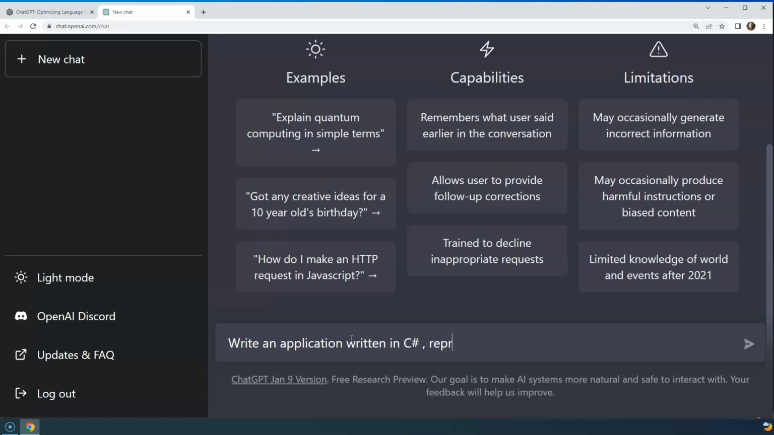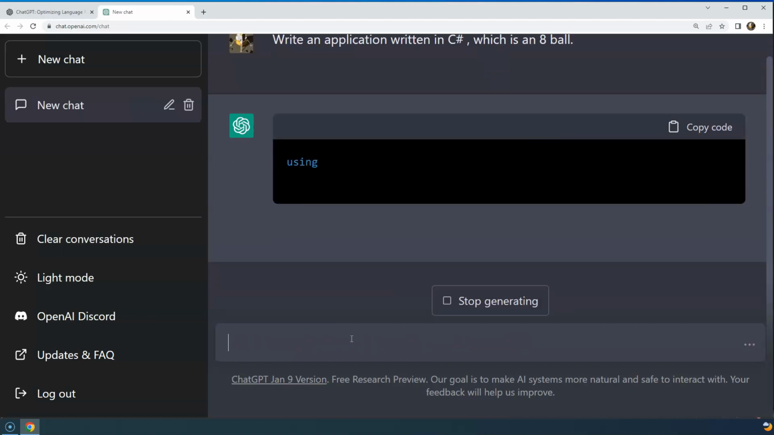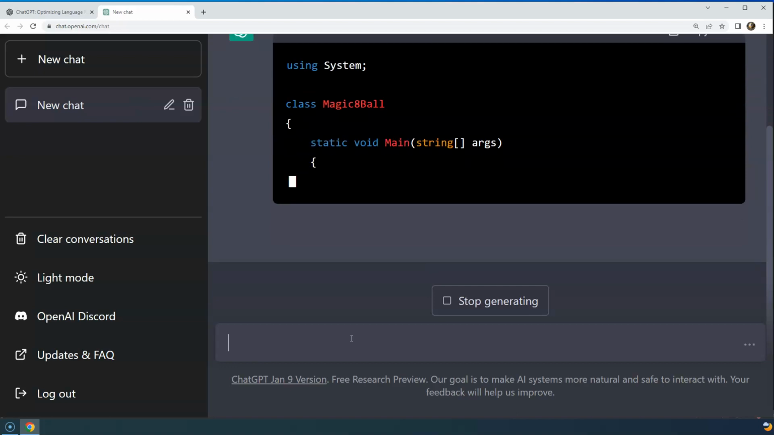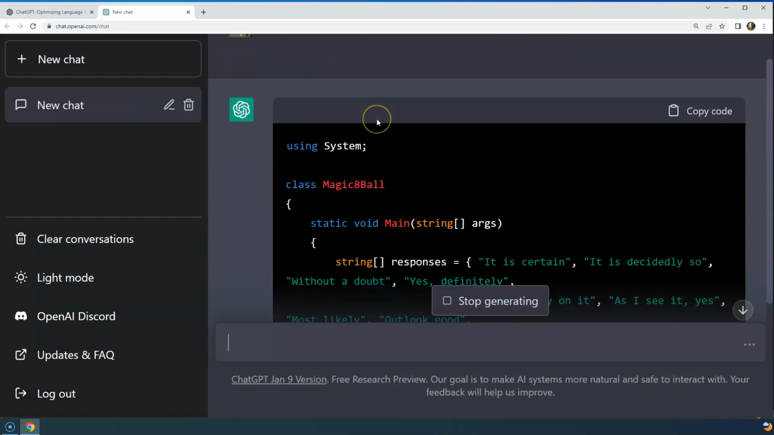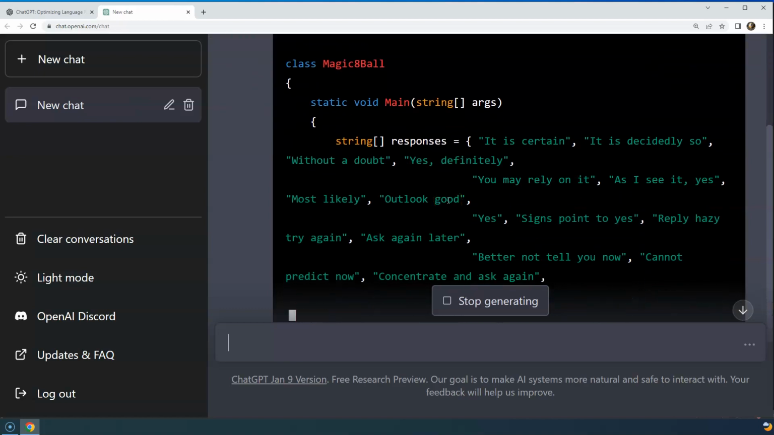representing which is an 8-ball. Let's just say, let's be a little vague and see what it does. Okay, hit enter, and oh, it didn't even say anything. Usually it says like, sure thing, here's the code, or here's a representation. It just started coding. It kind of knew that I was trying to see how fast this could be done. And it knew exactly what I was talking about.